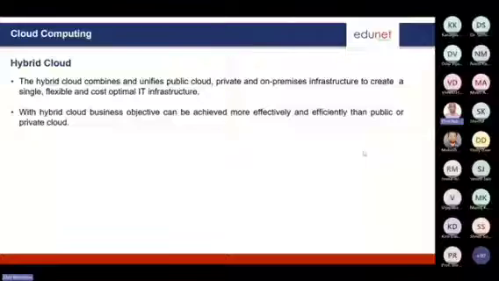So that means here they are using public infrastructure, they are using private infrastructure, they are using on-premise infrastructure also, local servers also they are using. So by dividing the services using different types of infrastructure, they are reducing the cost and they are increasing the security and ownership. So that is called as hybrid cloud.